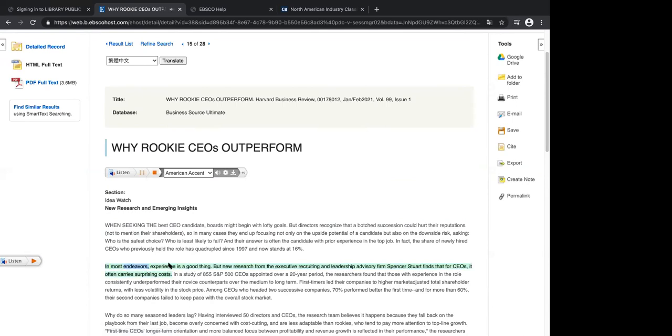In most endeavors, experience is a good thing. But new research from the executive recruiting and leadership advisory firm Spencer Stuart finds that for CEOs, it often carries surprising costs.